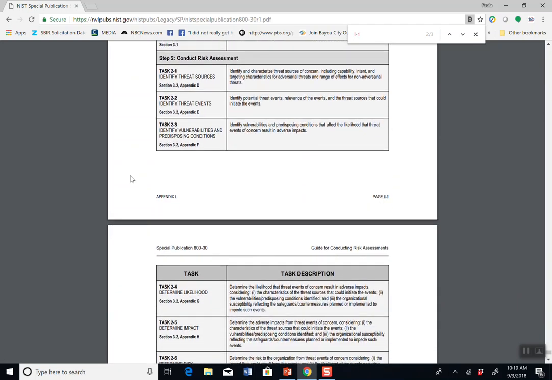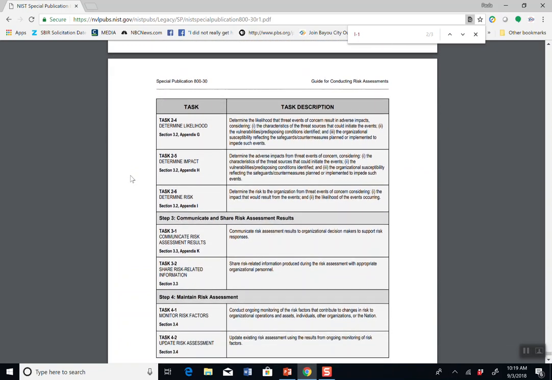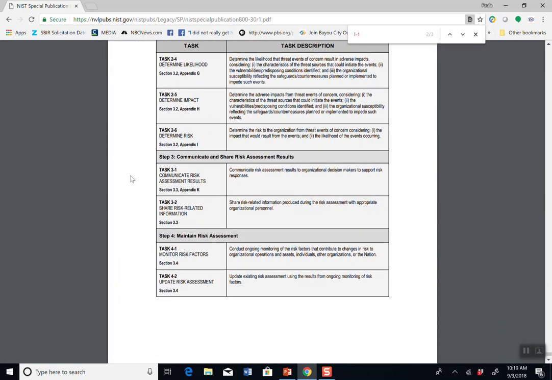Second step, conduct risk assessment. Again, you identify the threat sources. You're going to look at Appendix D, or identify threat events, Appendix E, or identify vulnerabilities, Appendix F. Third step, and I won't go through all of them, but you can see it here. Third step is you're going to communicate and share the risk assessment results. And the fourth step is you're going to maintain the risk assessment. Now, this is your overarching plan for conducting a risk assessment.